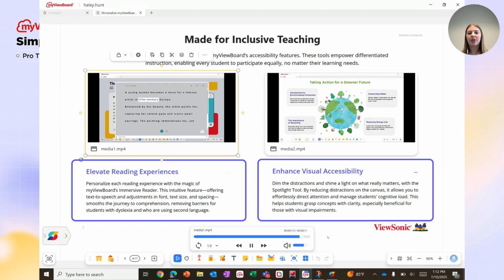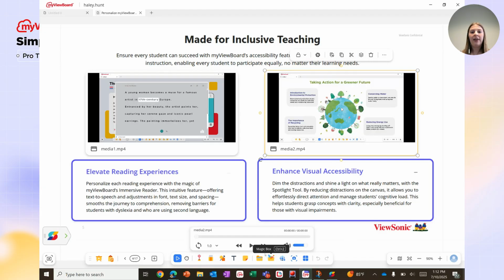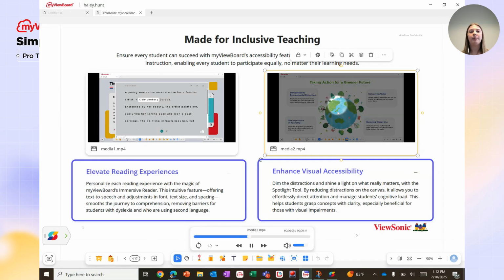Immersive Reader is there to help elevate the overall reading experience for your learners, and it's really great if you're teaching grammar or parts of speech. There also is a translating feature, especially for those students who are learning a new language or maybe just getting used to English for the first time. And this is also a brand new one. We have new filters that you're able to add to your screen to enhance visual accessibility.